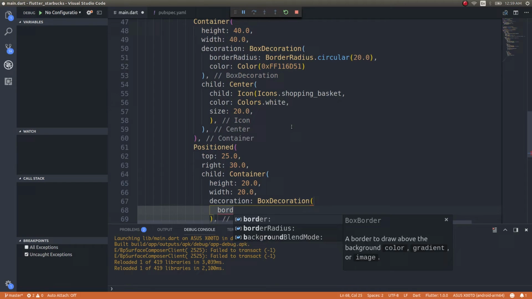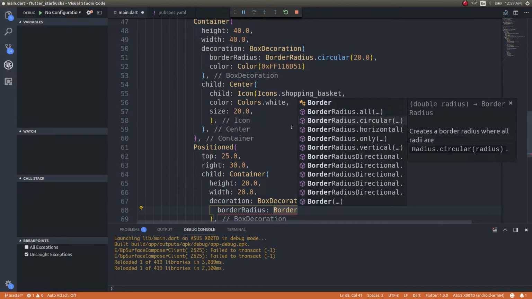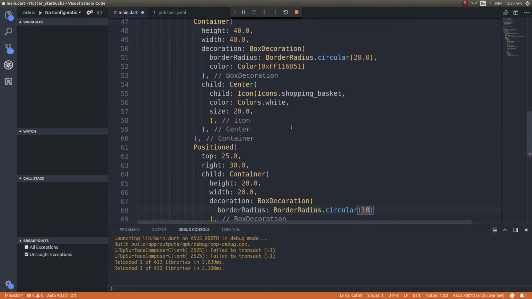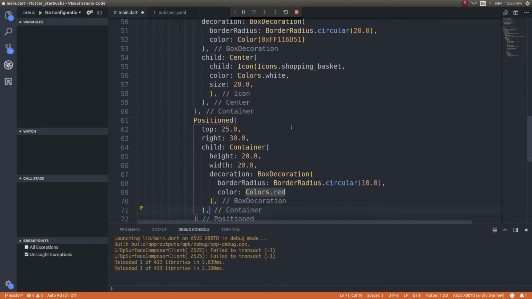This container will have a height of 20 units, width of 20 units, decoration of box decoration, border radius dot circular some 10 units so that it's perfectly circular in shape, and color would be colors dot red. And inside this we just need a text, right? So what I'll do is I'll get out of this box decoration and child center once again.